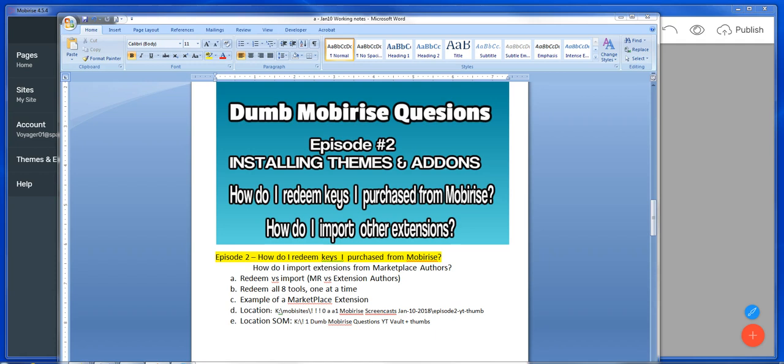So if I buy the suite from Mobirise, how do I redeem keys that I purchase? And then how would I import other extensions? Okay, now what we're going to do is go through here. How do I redeem keys? How do I import extensions? And then we're going to talk about redeem versus import. They're two different things. And then we're going to redeem all 8 tools one at a time. Then we'll do an example of a marketplace extension.